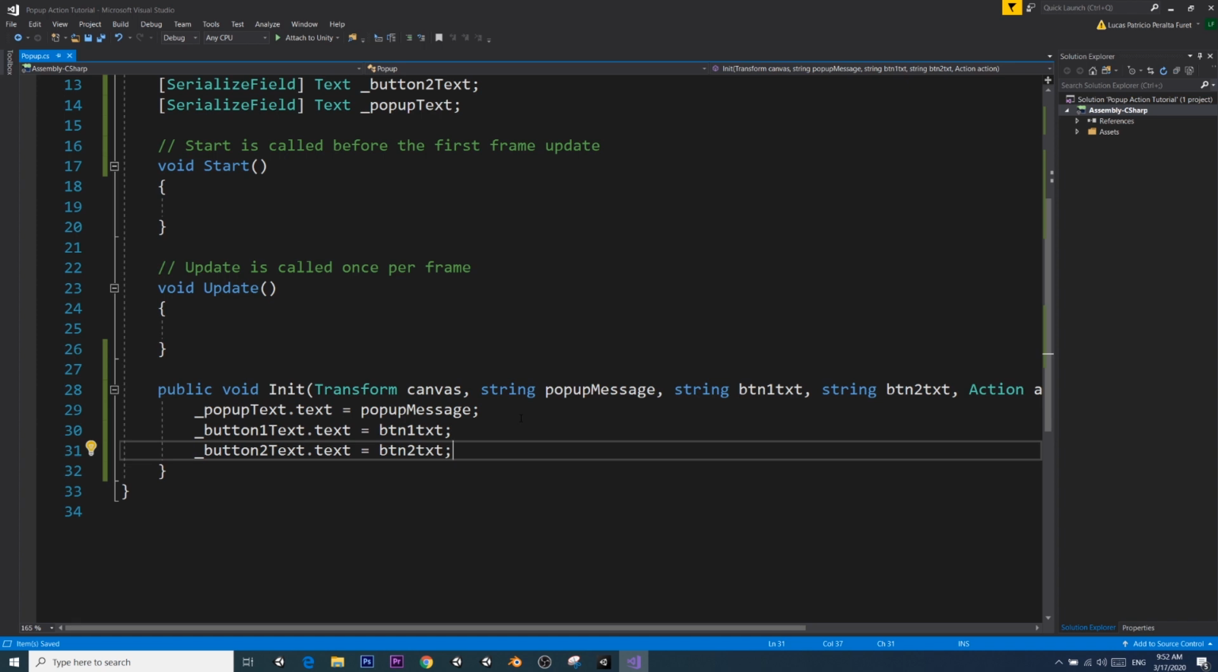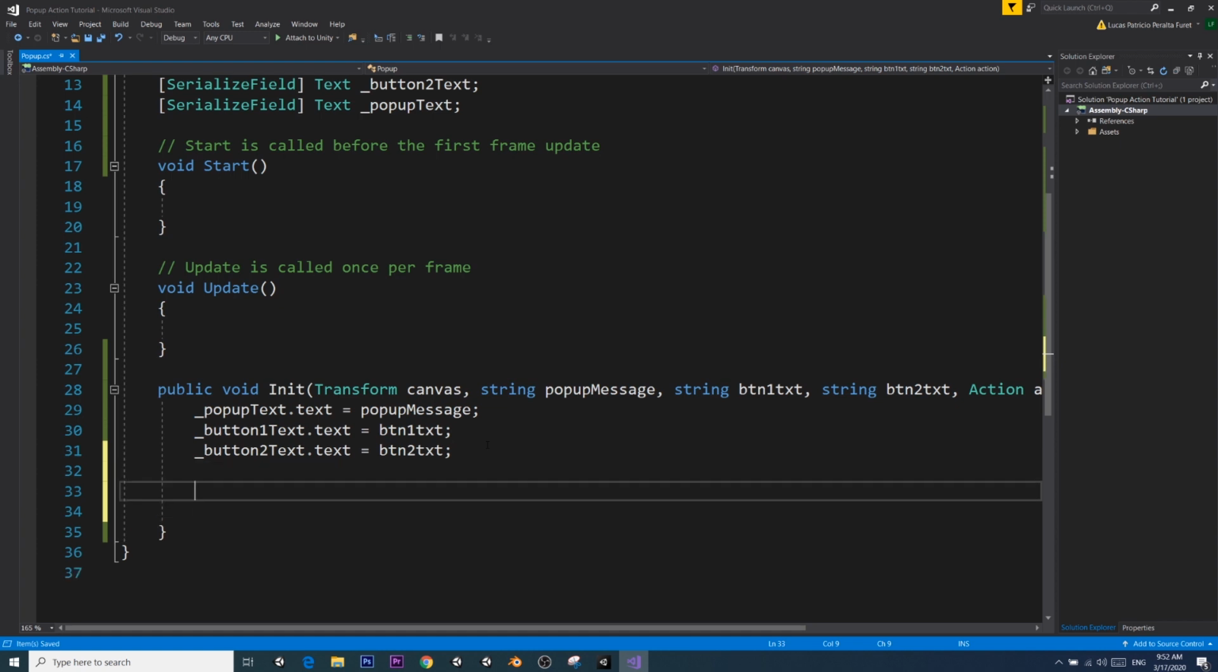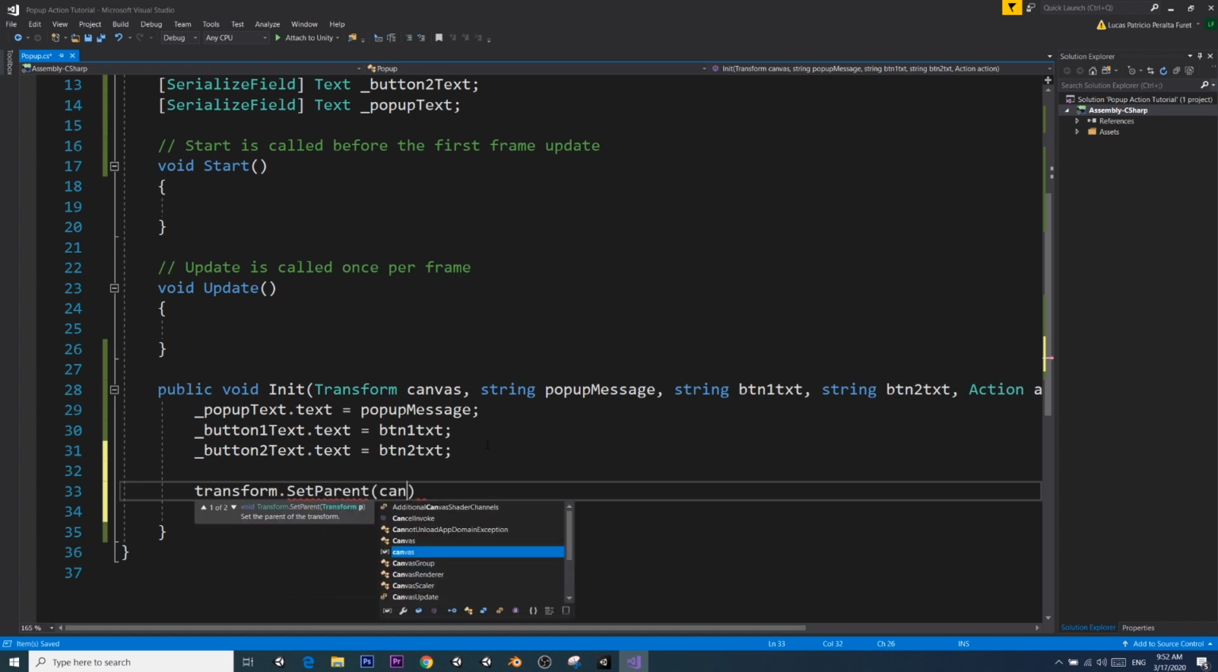Now we also need to initialize the canvas. So we're going to be placing this inside a canvas. If we just instantiate it somewhere, it's not even going to show up on our screen. So we need to set it as a child of this canvas. Transform dot set parent. We want to set it as a child of this canvas.